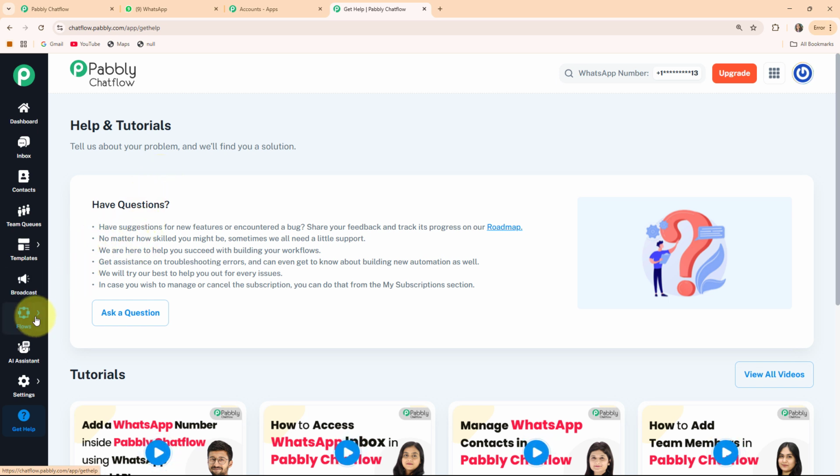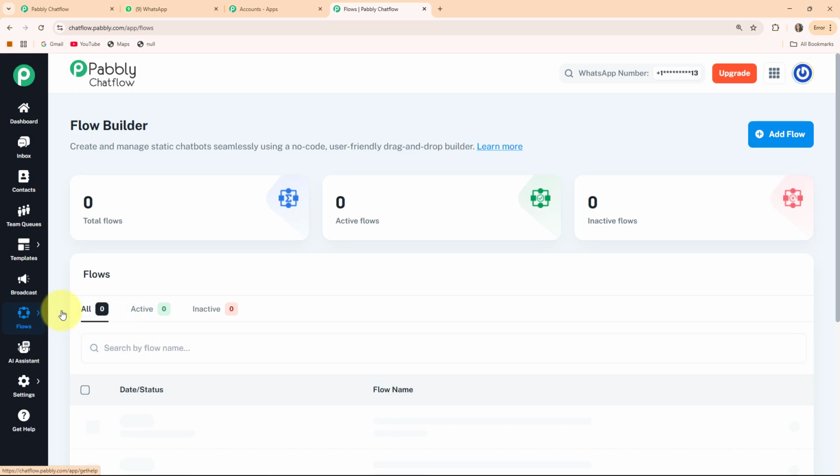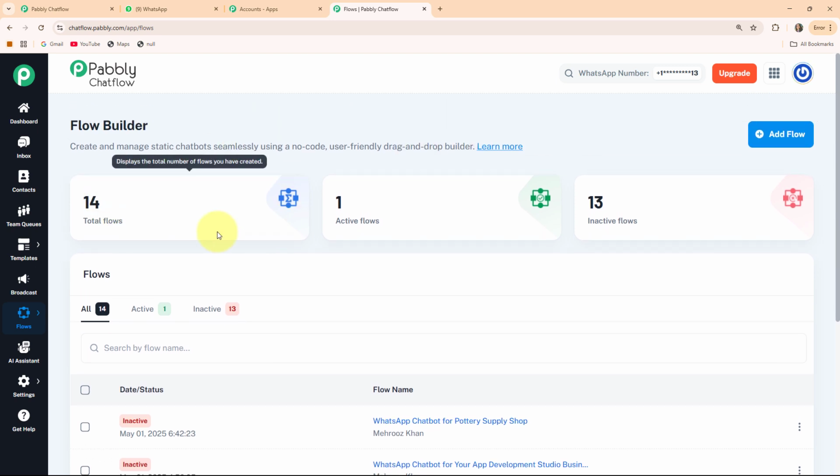As we are creating a WhatsApp chatbot, I'll click on the Flow button. Here you can see this is the page where we can create multiple types of WhatsApp chatbot with the help of Flow Builder. Here you can create and manage static chatbots seamlessly using a no-code, user-friendly drag and drop builder. You can also see the total number of flows, your active flows and your inactive flows. On the right hand side there is an Add Flow button.